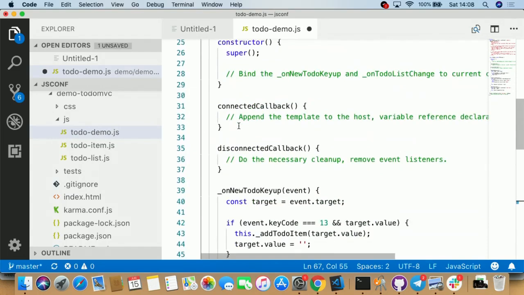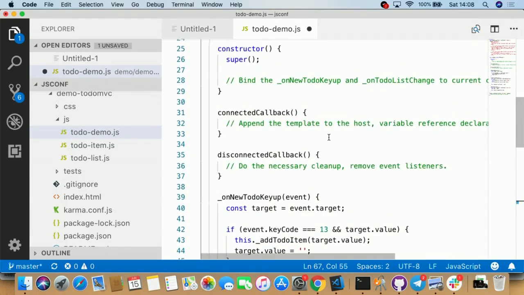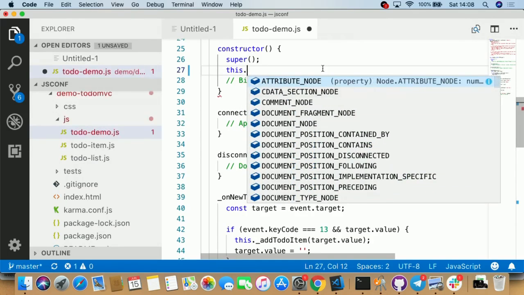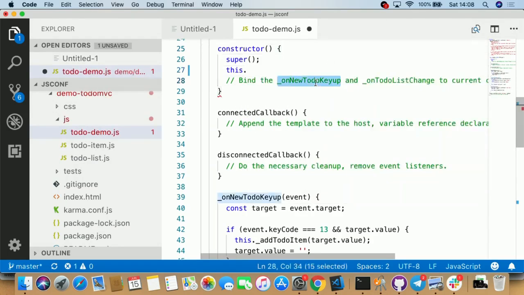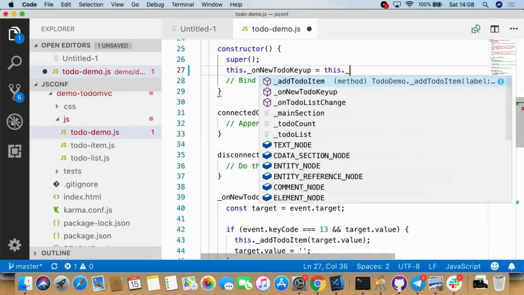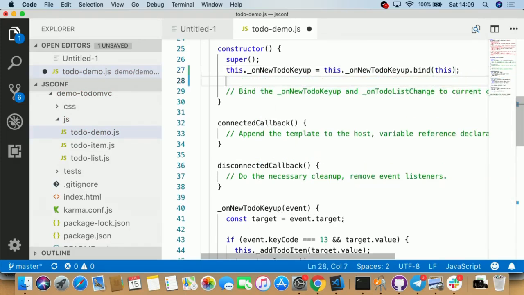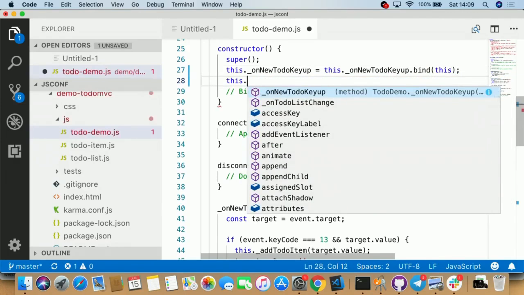Now let's go to our constructor. It says we need to bind these 2 methods first. So we are going to bind the method this.newTodoCleanup, and we are going to bind another method also.